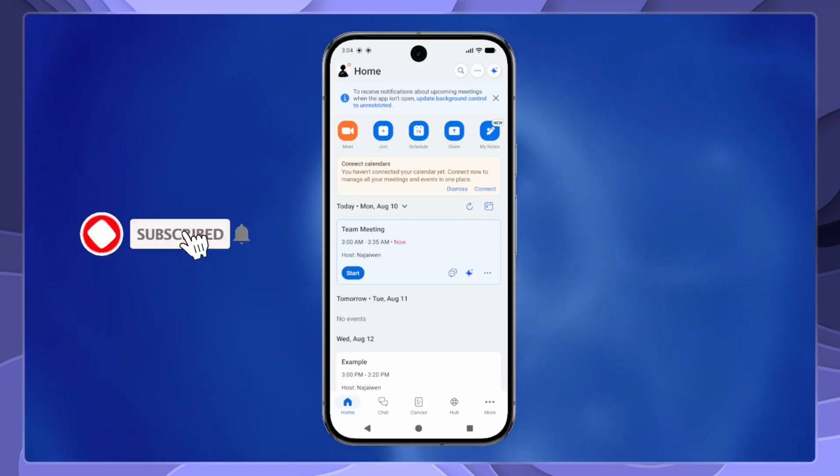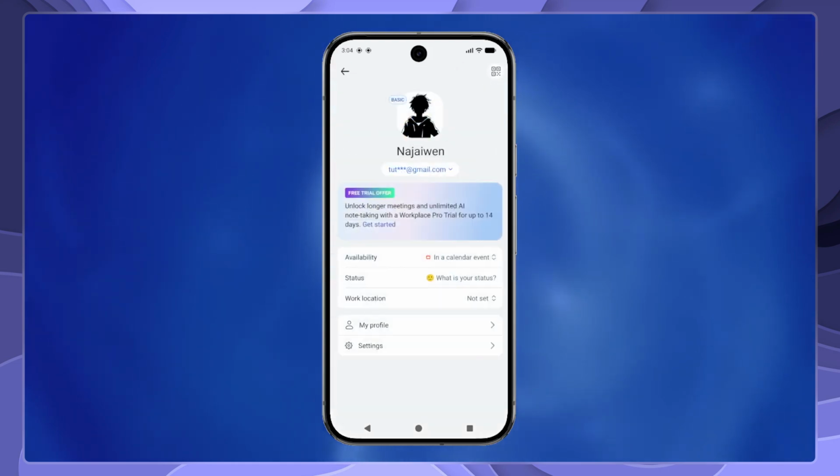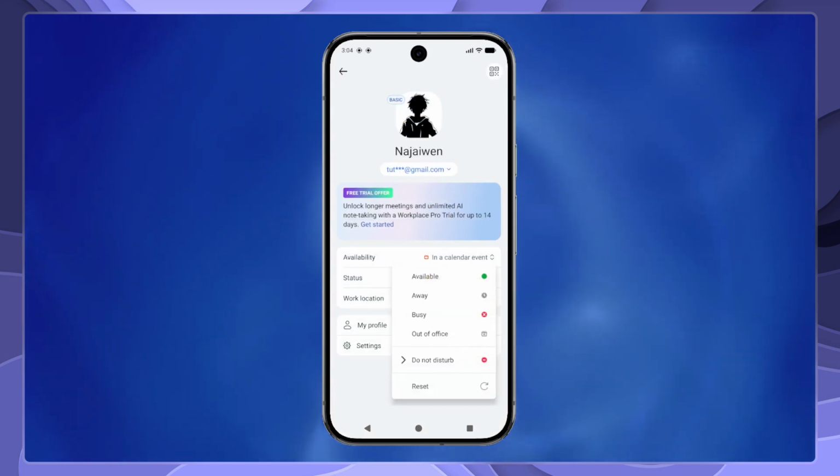First, open your Zoom app and log into your account. Once you're logged in, direct your attention to the upper left corner of your screen where you'll see your profile icon. Go ahead and tap on it to access your profile settings. Next, you'll see an option labeled Availability. Tap on this to proceed. This is where you'll be able to control how others see your current status and availability within the Zoom platform.